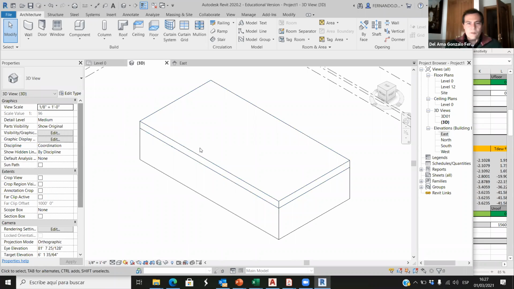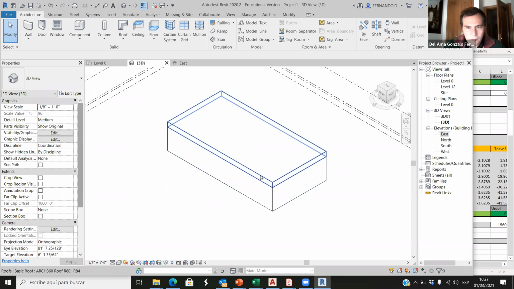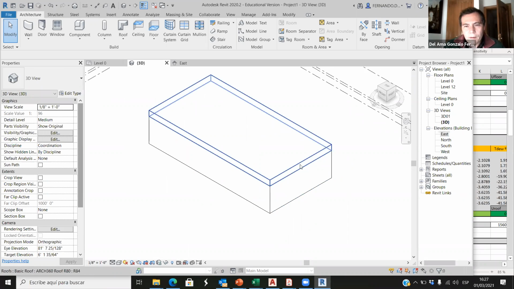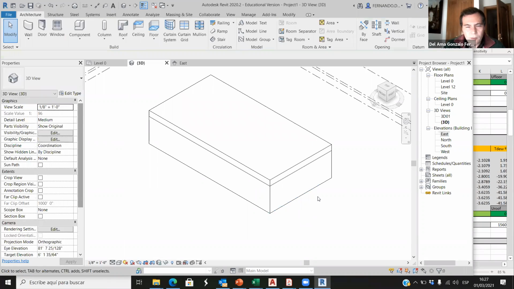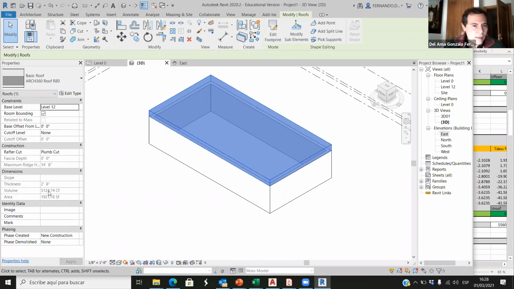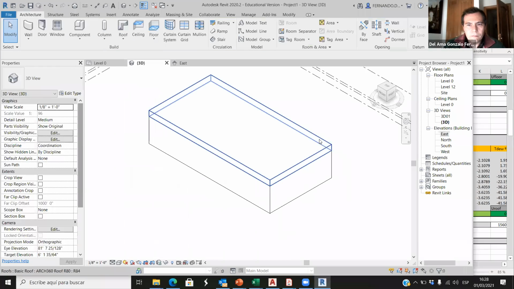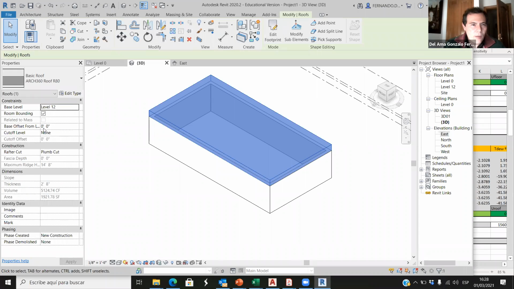And there you go. We have a masterpiece here, a box with roofs and walls without any windows. The good thing in Revit is that you can click here, and this is the roof, and here you have all the information.